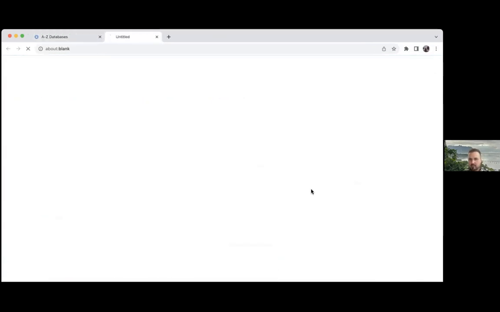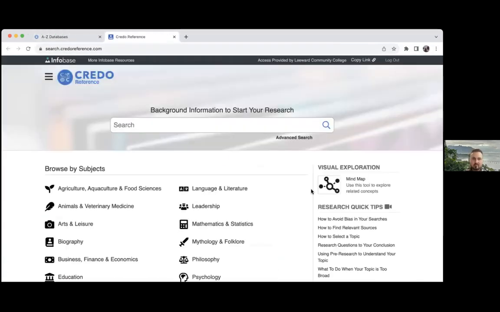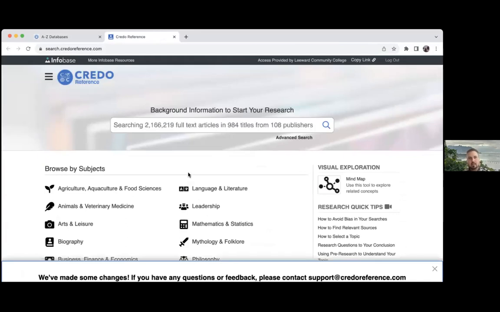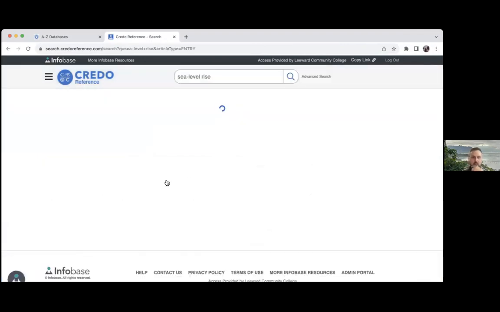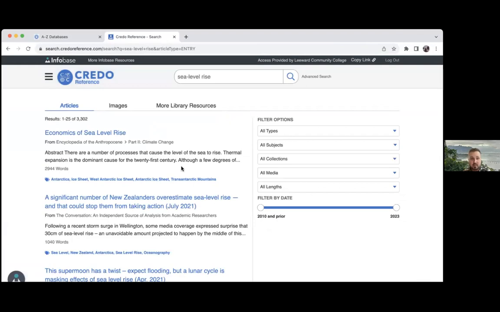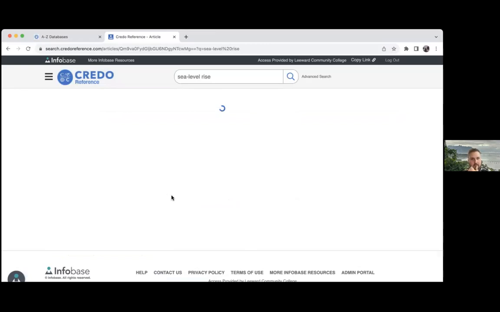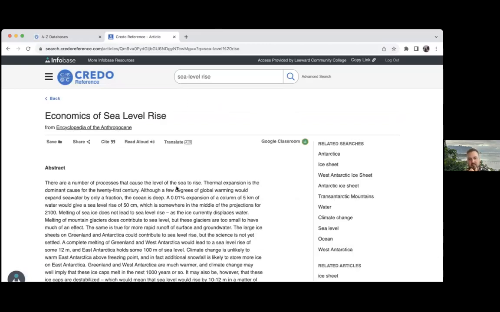Another good one is Credo Reference. This is the one I was saying about Wikipedia: it's okay, but you don't want to cite it. Credo Reference is just like Wikipedia, but much more reliable, because it's providing reference sources pulled straight from academic journals and academic publications. So if I'm doing something like sea level rise, and for my paper I need a background source that defines what sea level rise is, I can go to these sources and get a clear sense of that information.